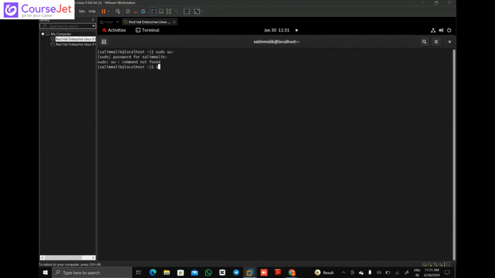Su space hyphen, su... is it? Yeah. You can see it's not asking for a password right now, it's logging in directly. That's why I'm asking what the issue is. Sometimes it's asking for a password, sometimes it's switching directly.